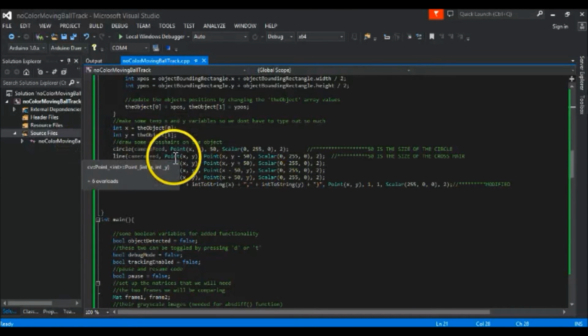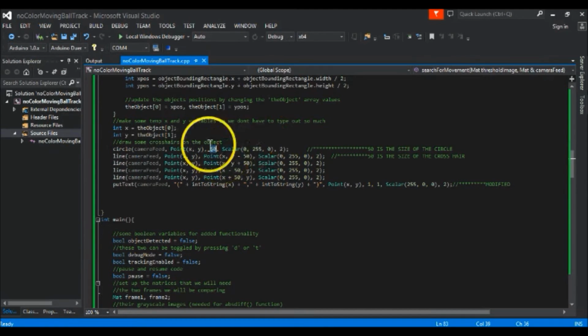Here, just for the crosshairs and the circle, I modified this. In the original code, the circle was a lot smaller because the object being tracked was a lot smaller. In my case, the object is bigger, so I made the circle 50, and this is just the RGB of the color of the circle around it, so it's just yellow.